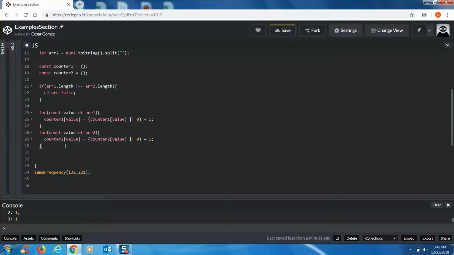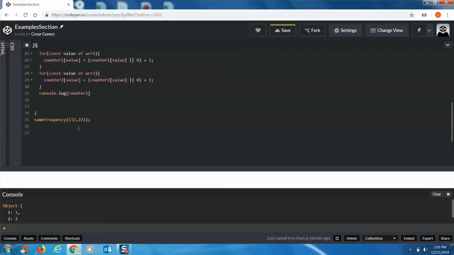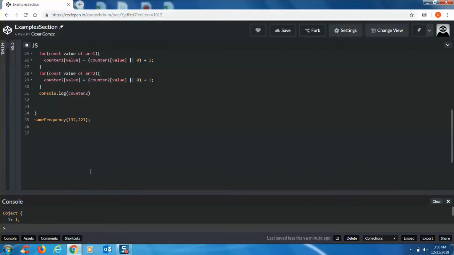So let's find out how that looks. Let's clear the console again. I'm going to go console.log counter2. We should have an object, and so the second argument is 221. We have a key of 1, and it's repeated once right here, and then we have the number 2, which is repeated twice right there. Perfect. So that's working.